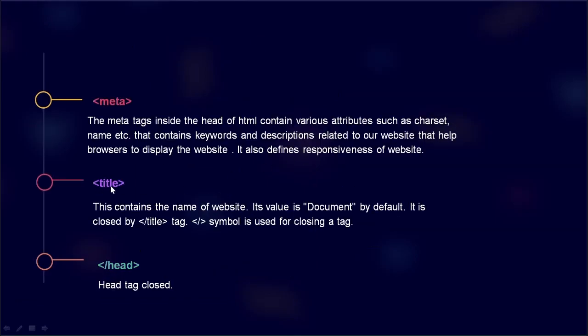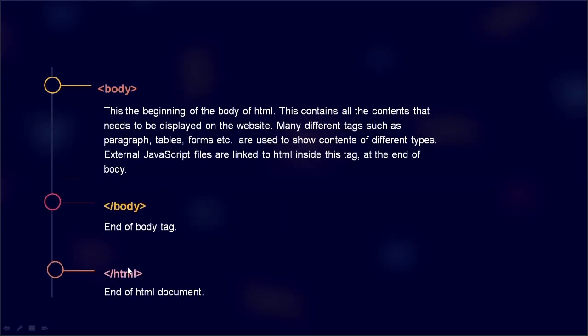Then comes the title, and it is given the value Document by default. Then the head tag has been closed. Then comes the body, which is responsible for the contents which are displayed on the website. And we will be using many tags: paragraph tags, tables, forms, etc. We will be learning about them shortly to show different kinds of content.